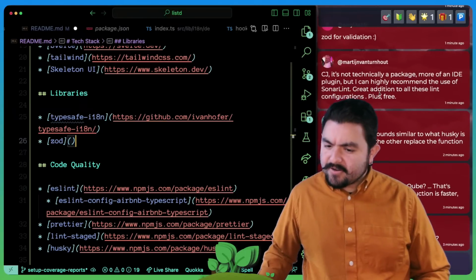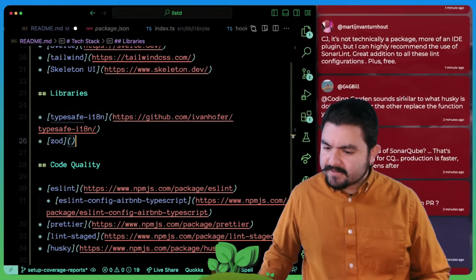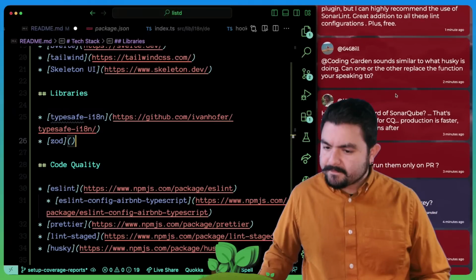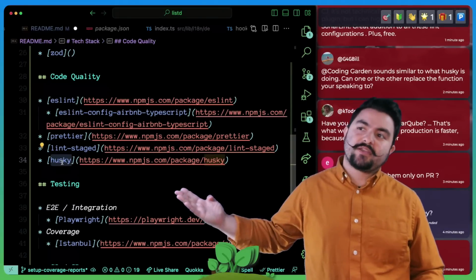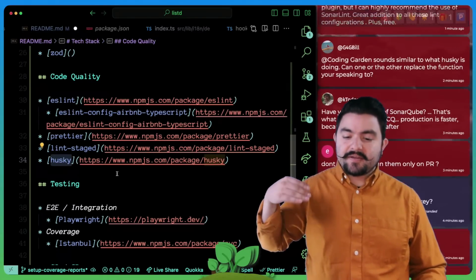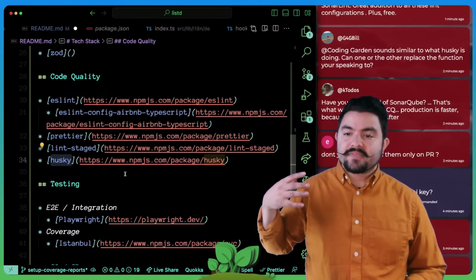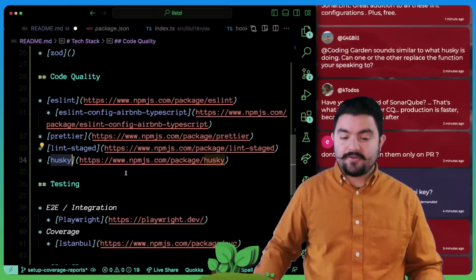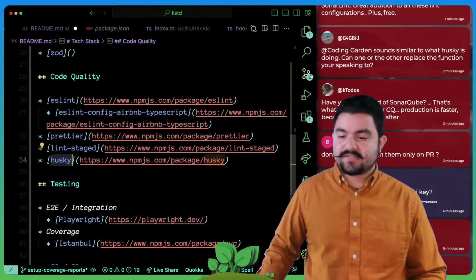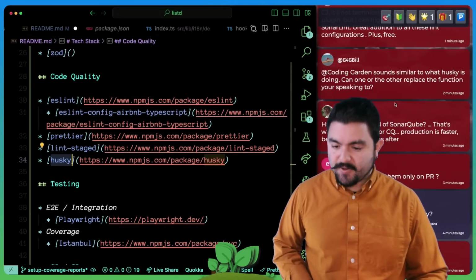I haven't heard of SonarLint. So Husky specifically is just a Node.js tool for working with pre-commit hooks. Pre-commit hooks are a thing that are in Git. It has nothing to do with Node or anything like that. But Husky specifically just allows us to manage them through Node and our package.json.